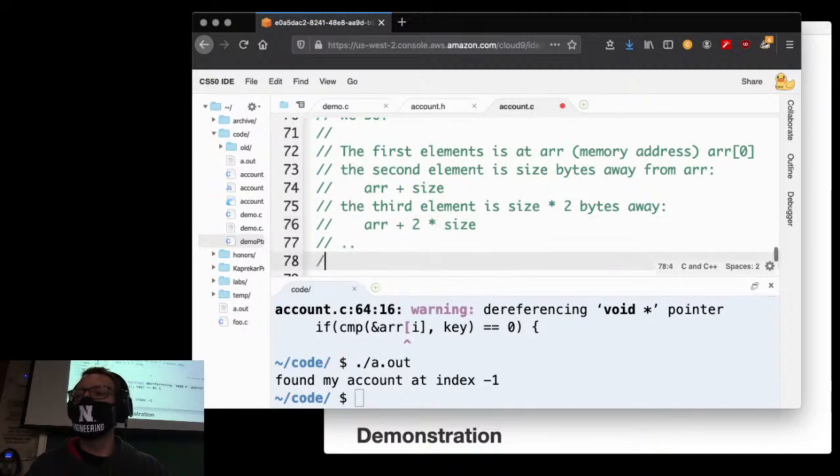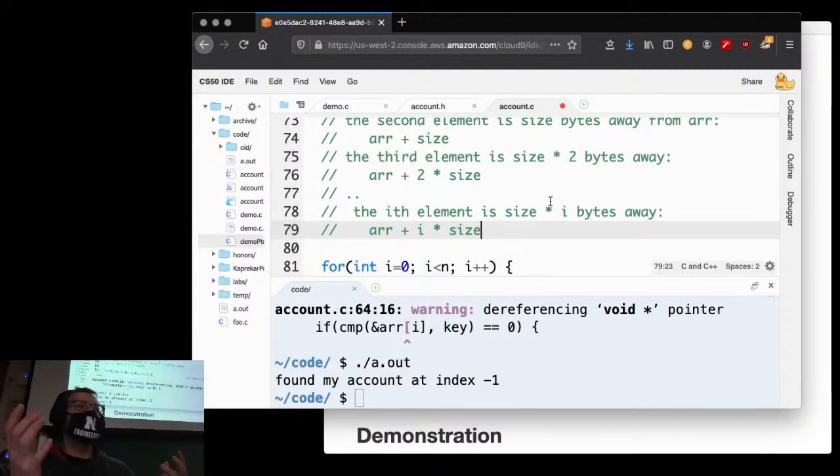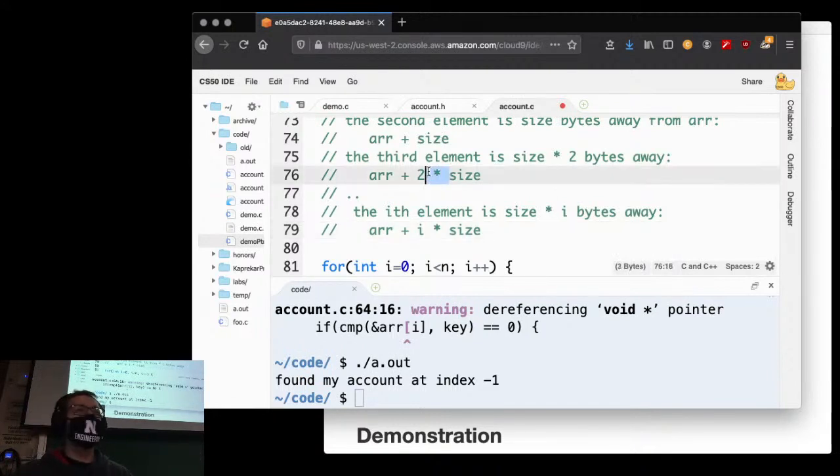Dot dot dot. The ith element is size times what? Say what? i bytes away. In other words, arr plus i times size. And this is pointer arithmetic. It's arithmetic because I'm simply multiplying 2 times the number of bytes plus a memory address gives me a different memory address further away. Right? All I'm doing is computing a memory address. Here's a memory address. Add 1 to it. You go 1 byte away. Subtract 1 from it. You go 1 byte previous.